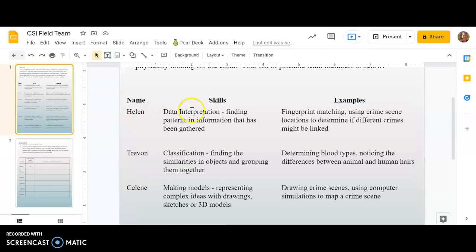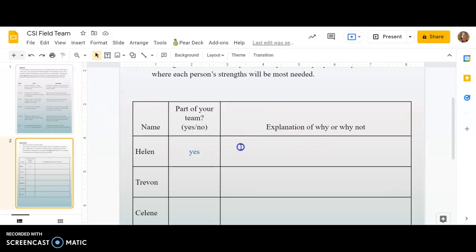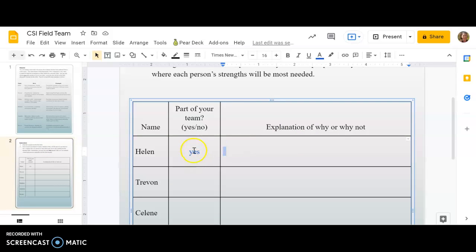And if we look back at Helen, she interprets data, she looks for patterns and information, she's really good at matching fingerprints, looking at crime scene locations, and determining if there might be a link between various things. And so if you decide yes, you'll tell me why. If you decide no, I think I'd like to leave Helen behind so she can keep looking for the kid, you'll also need to tell me why you chose to leave her behind.